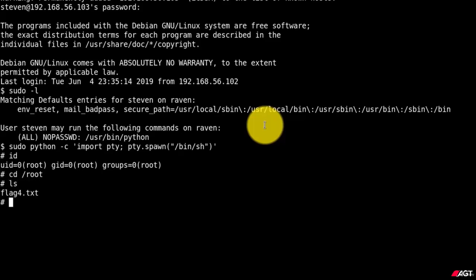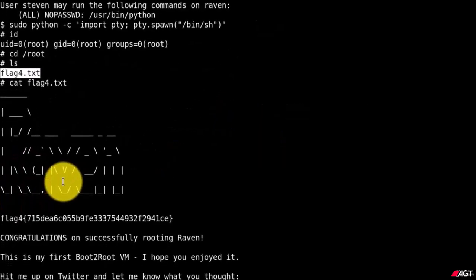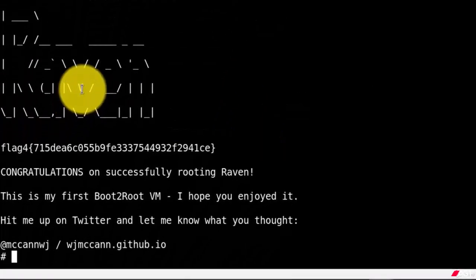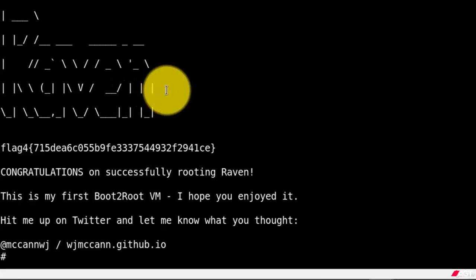Let's check the root directory. Here's a flag. All right. So there's two more flags hidden somewhere in the VM. I'm going to let you find them on your own. Also, there's an alternative method to discover Steven's password that's way easier than brute forcing WordPress, and I'm going to let you figure that out on your own as well. So, to give you a hint, thorough enumeration is the key.